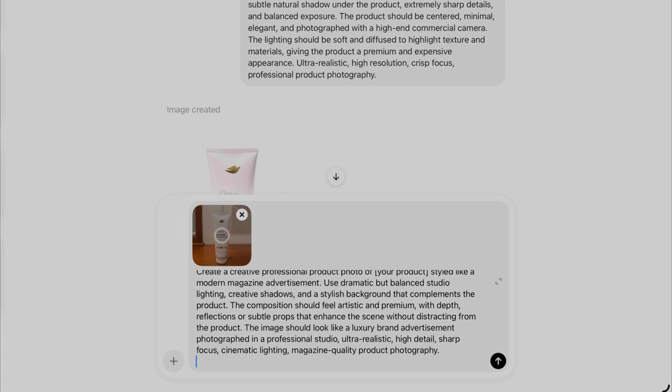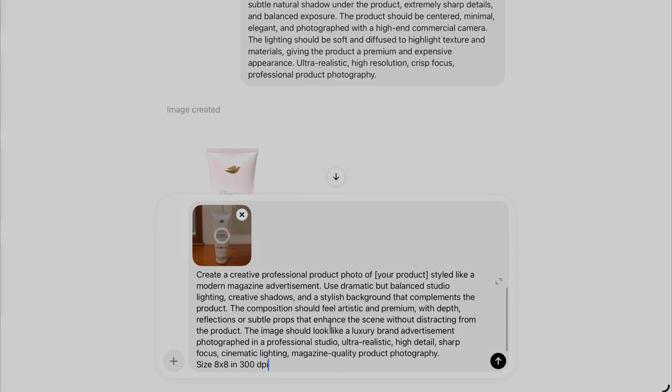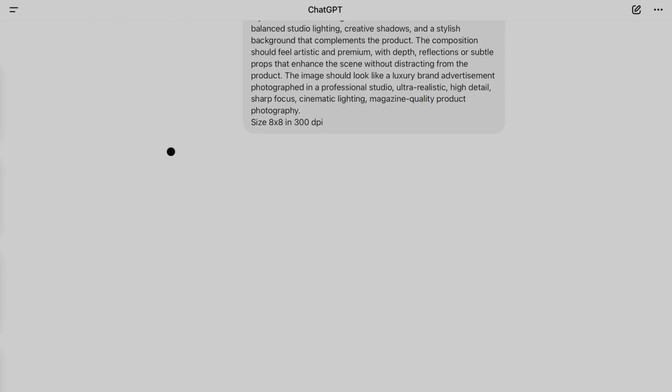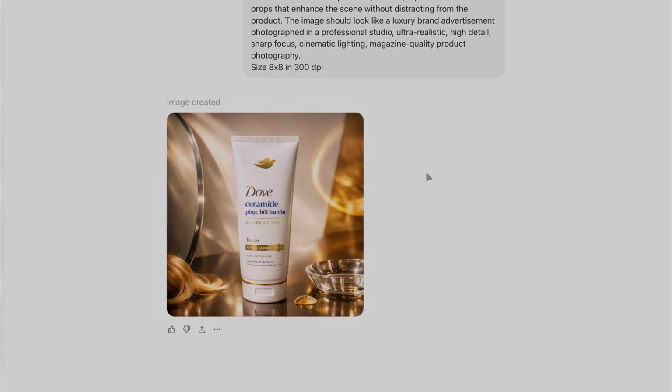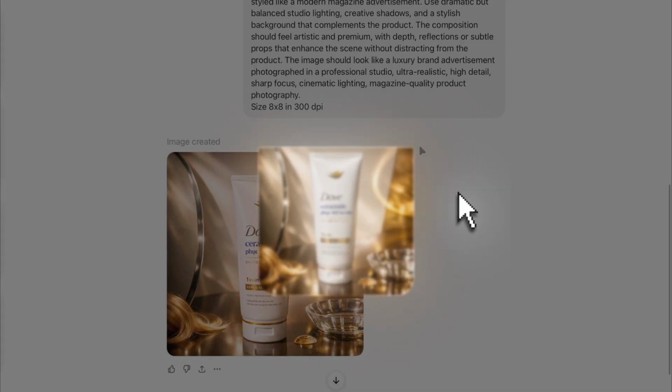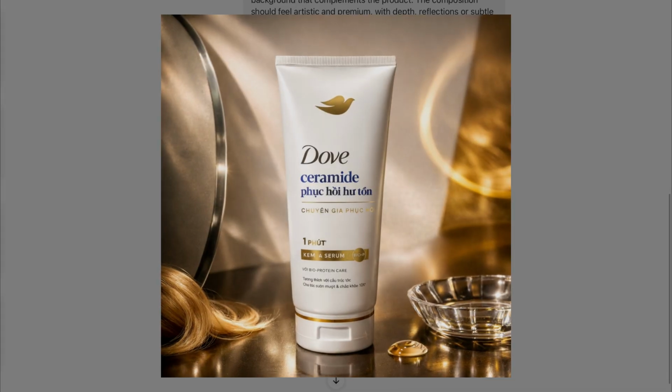So let's generate the next one using the second prompt. You can basically customize the provided prompt. You can be specific about what you want, such as the colors and style, and you can also include the exact size that you need. Remember, it takes time to generate the final image, so please be patient. So here is the second product photo using the second prompt.